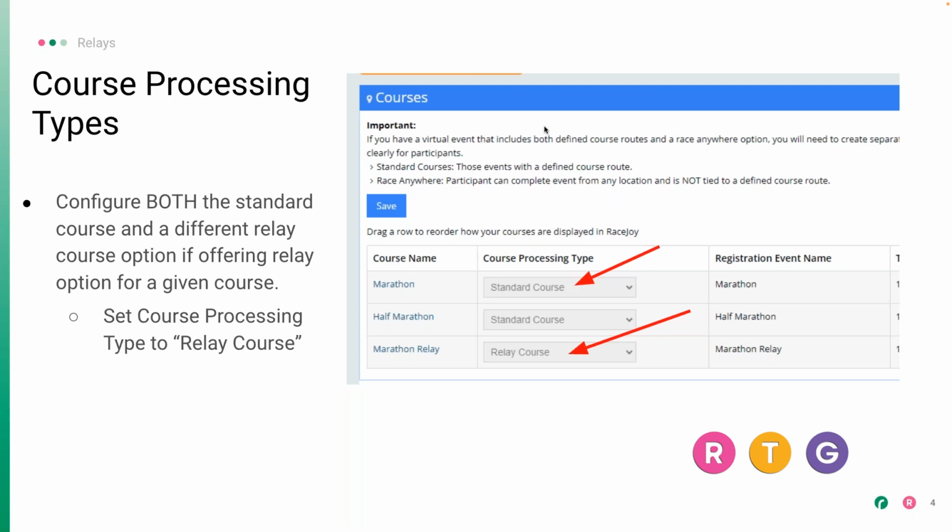Sometimes when we get into the ultra relays, we have the solo option out there, 100-miler. It's a lot of work getting that course set up, and you just want to get everything set up maybe once and then have it all copied over and then add your exchange points. So again, we do have to have 2 courses loaded, but we can assist you so that you don't have to do all that setup twice. But definitely you need to have both the standard course and the relay, and you set the relay processing type to relay course as shown on the screen.